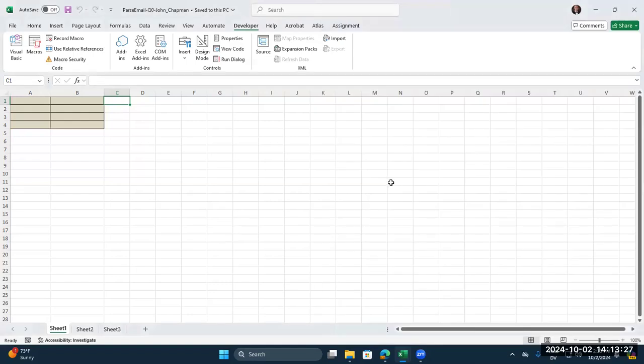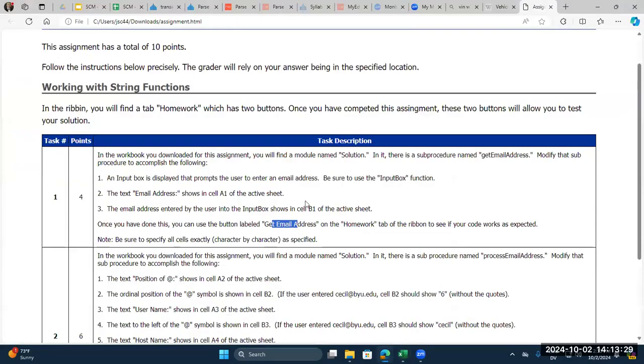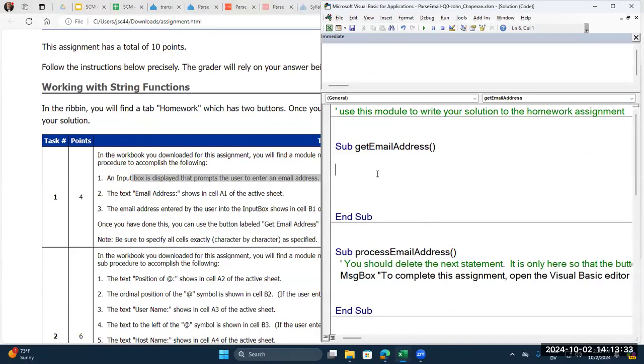Okay, what's the first thing? I have to go back now. I already forgot. The first thing is input box with the email address. Let's do an input box. How do you guys want to do it? Please.